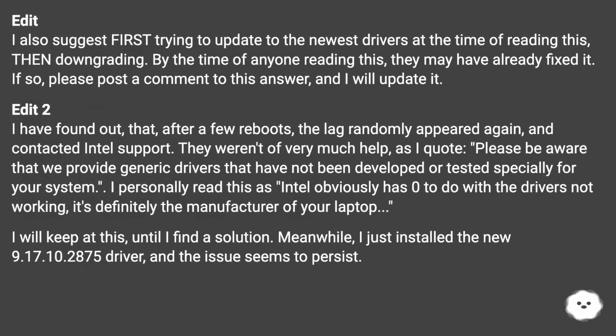Edit. I also suggest first trying to update to the newest drivers at the time of reading this, then downgrading. By the time of anyone reading this, they may have already fixed it. If so, please post a comment to this answer, and I will update it.